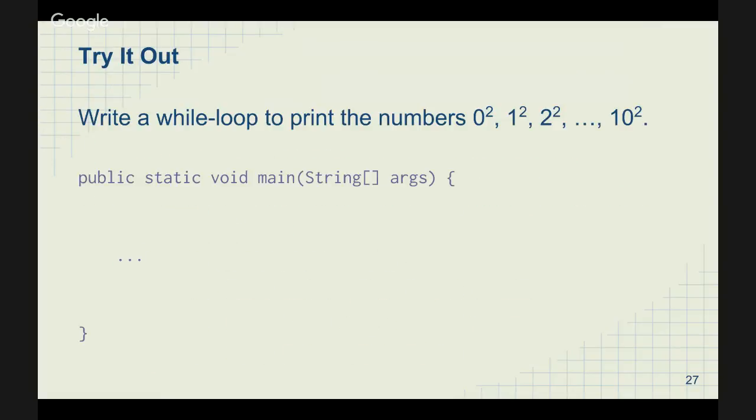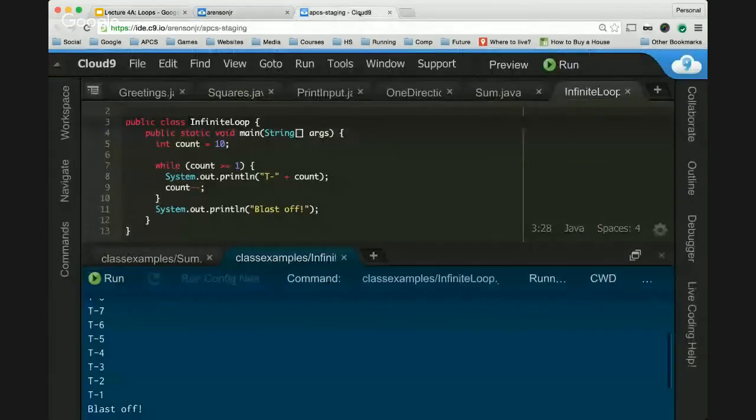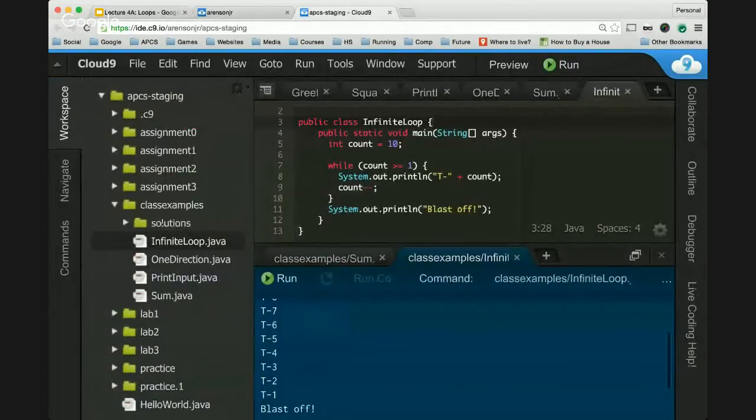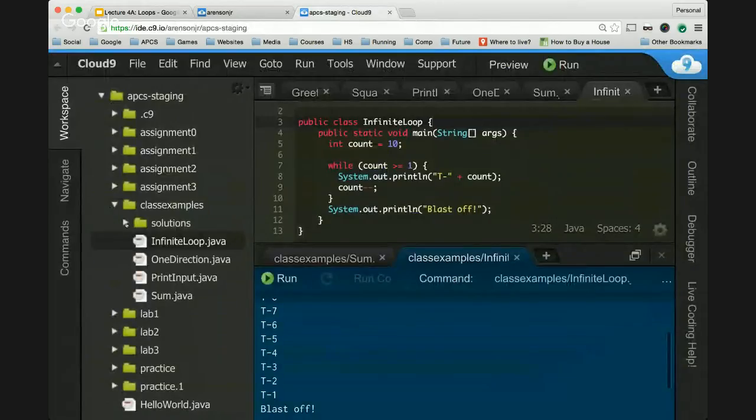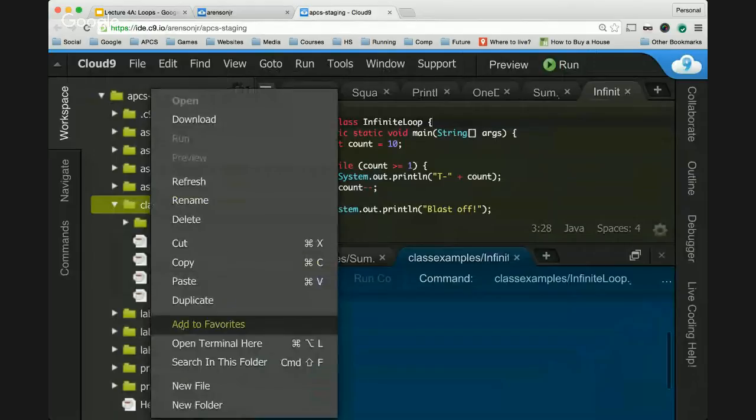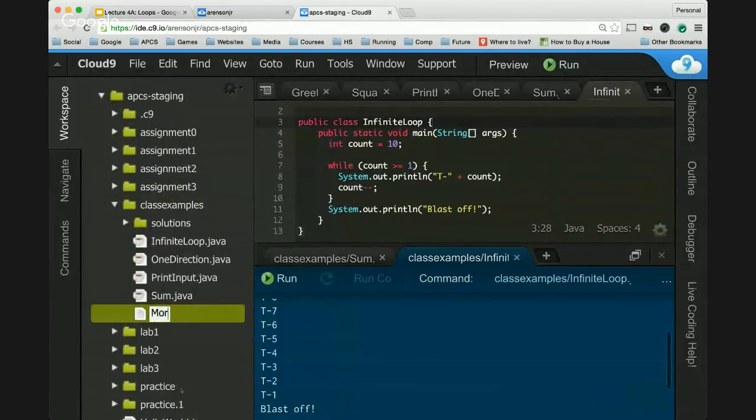Okay, so this time we're going to try a while loop. Now we could do this with a for each loop, right? We could do this without a loop at all, but we're going to try it with a while loop to print the numbers, the squares, from 0 squared to 10 squared. So let's go back to Cloud 9. Oh, I only have 10 minutes left in class. Okay, I'll walk you through it relatively quickly, rather than having you try to do it. So we're going to print the squares from 0 to 10.